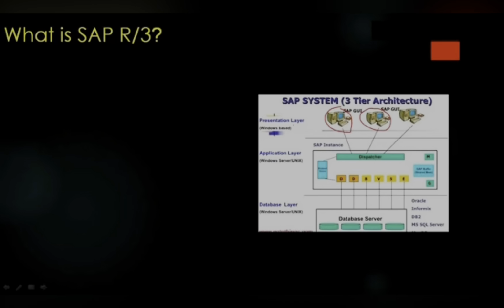So this is called presentation layer. On the top where we're using on the PC, this is called presentation layer. So whenever you run a transaction or create a data, the system will talk to the application layer. And application layer will then get the data from the database layer. So that's how it works. That's why it's called 3-layer, because there are 3 different layers. Three tier.